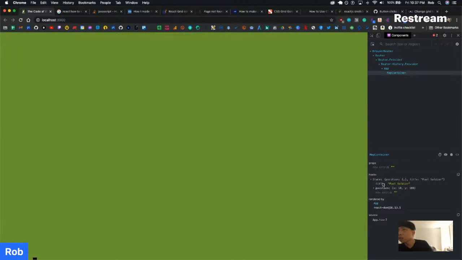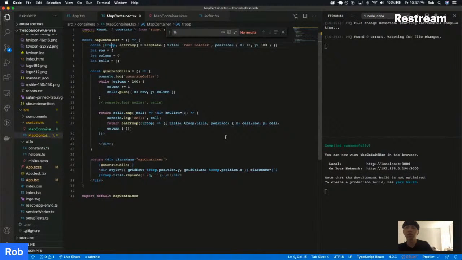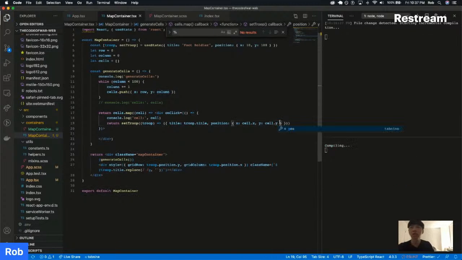Got foot soldier 1000 and click that. Undefined and undefined. That's why. So set troop cell dot row. Oh, cell dot x. Cell dot y. That was wrong.